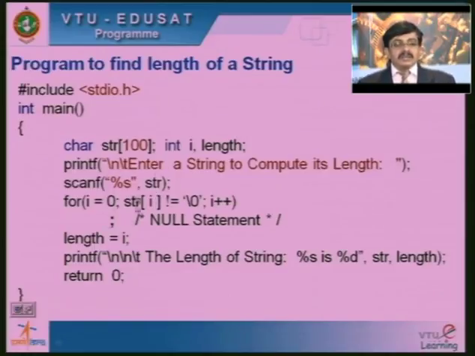Now look at the looping construct which counts the length of the string. When i is equal to 0, I check whether str of i is not equal to the null character. If it is not equal to the null character, I come to the body of the loop. In the body of the loop, I am not using any statement; I use a null statement, which means a do-nothing statement. I need not perform anything in the loop. I just need to iterate one by one until I find the null character.